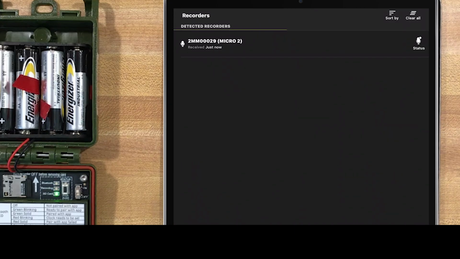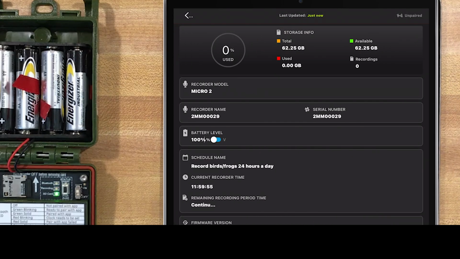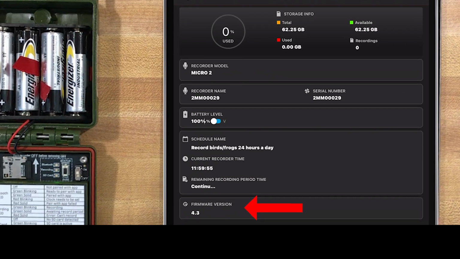The SongMeter Micro 2 is powered on and currently detected by the SongMeter Configurator app. I'll tap the status icon and I no longer get the message to update the firmware. I can see that the currently installed firmware version of my SongMeter Micro 2 is now up to date. Thank you for watching.